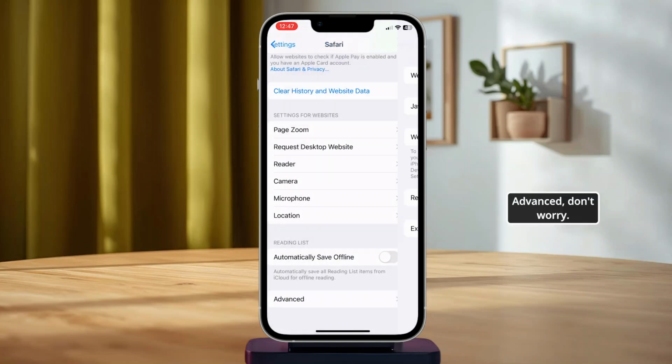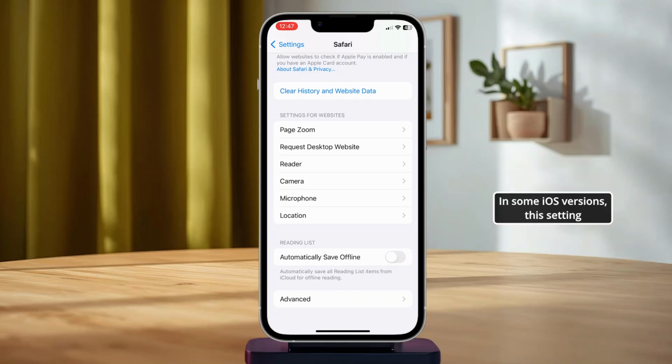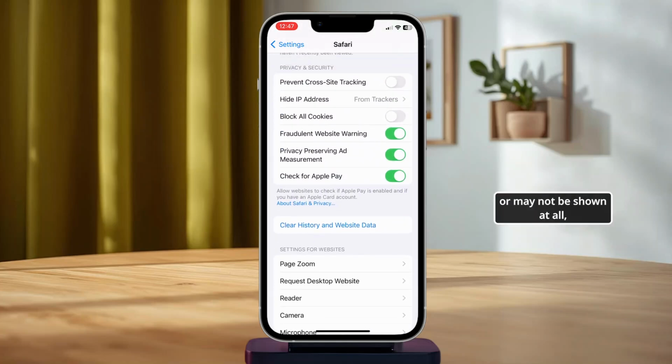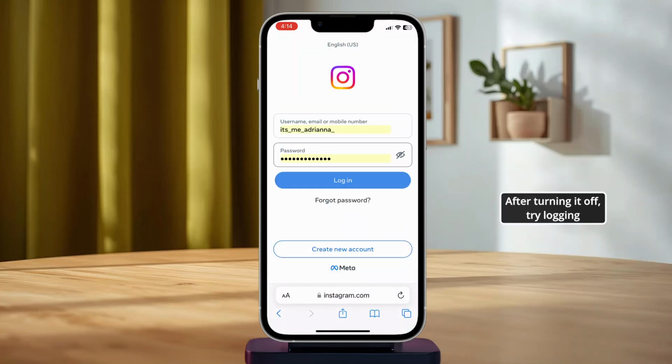If you don't see it on Advanced, don't worry. In some iOS versions, this setting appears directly on the main Safari settings page or may not be shown at all, depending on your device. If this option is turned on, simply disable it. This setting can sometimes stop login sessions from saving properly, which causes apps to fail during Safari-based sign-in. After turning it off, try logging into your app again, and it should work normally.